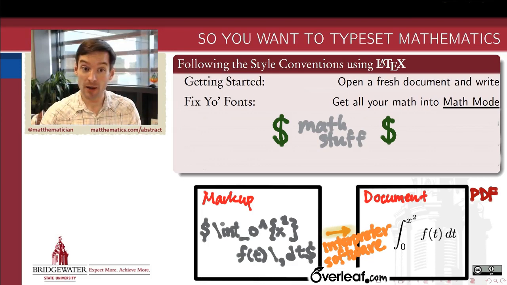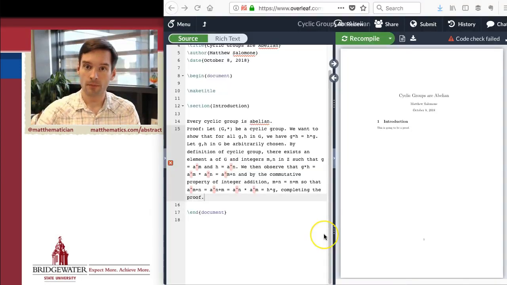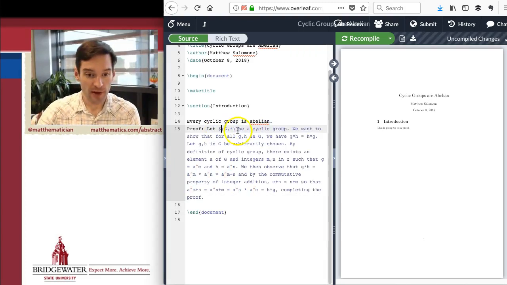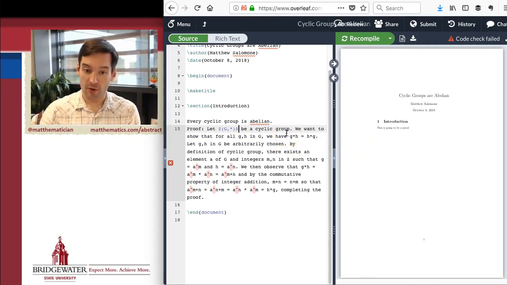So let's go into the markup file, find everything that I intended to be math, and put it inside a pair of dollar signs. So what did I intend to be math? Well, the first obvious target is this G, comma, star thing. That was probably math notation. So I'm going to put it inside of a pair of dollar signs. Now when the interpreter reads this, it's going to know that that's intended to be math.